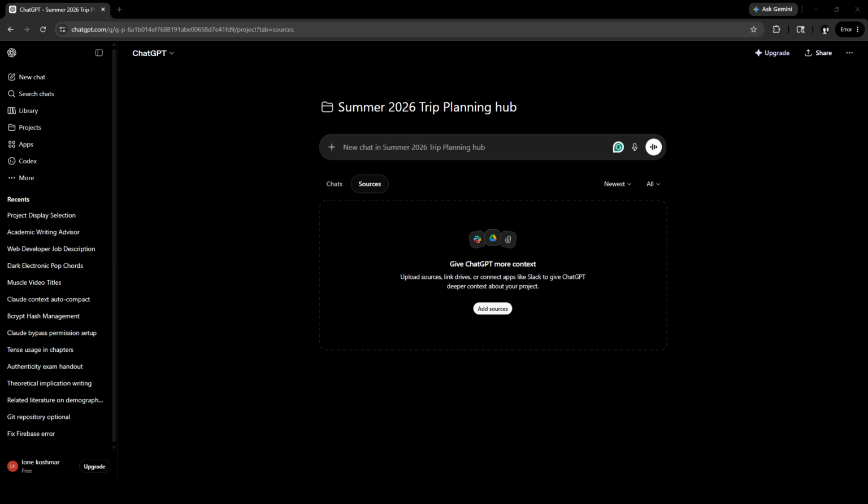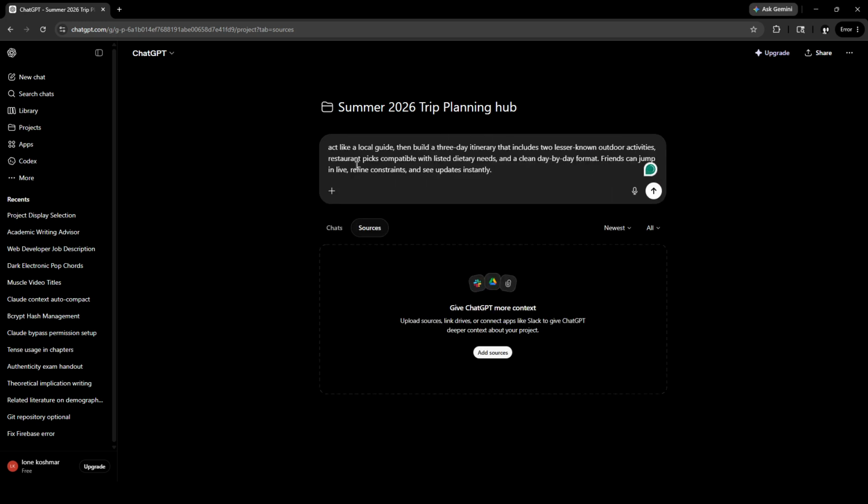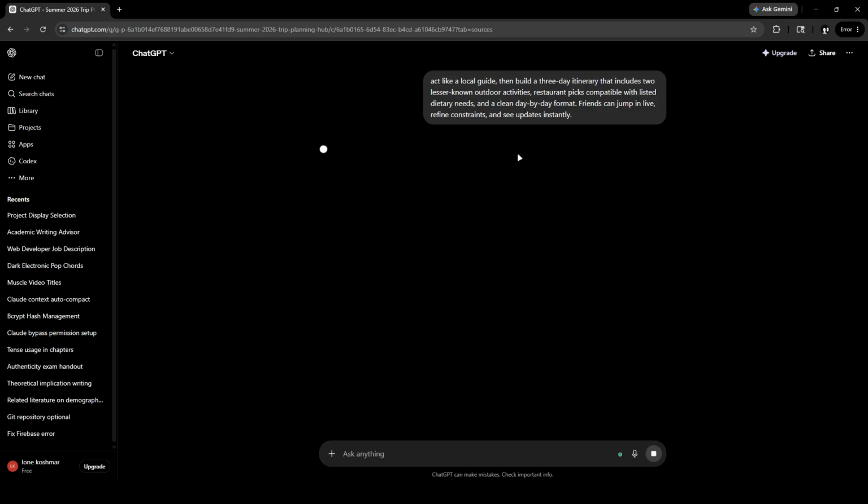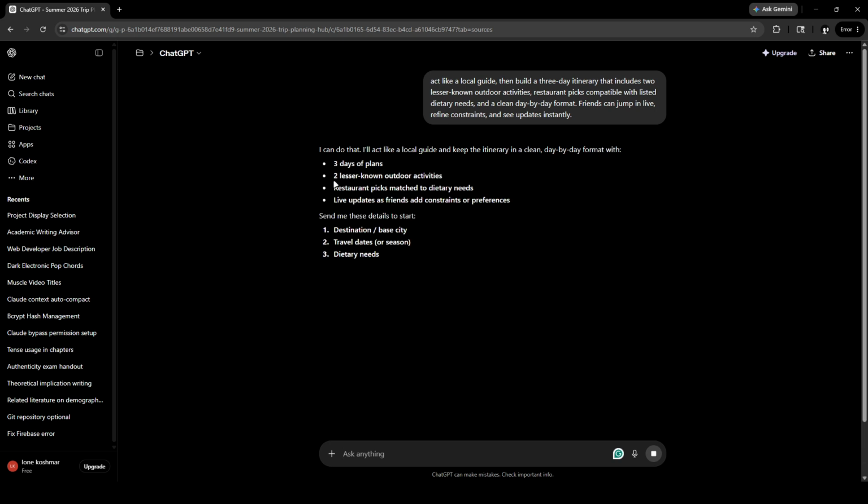Now collaborate in real time with multiplayer prompts. Switch the model to thinking mode for deeper reasoning. In the prompt box, ask it to analyze the uploaded files and act like a local guide, then build a 3-day itinerary that includes 2 lesser-known outdoor activities, restaurant picks compatible with listed dietary needs, and a clean day-by-day format. Friends can jump in live, refine constraints, and see updates instantly.